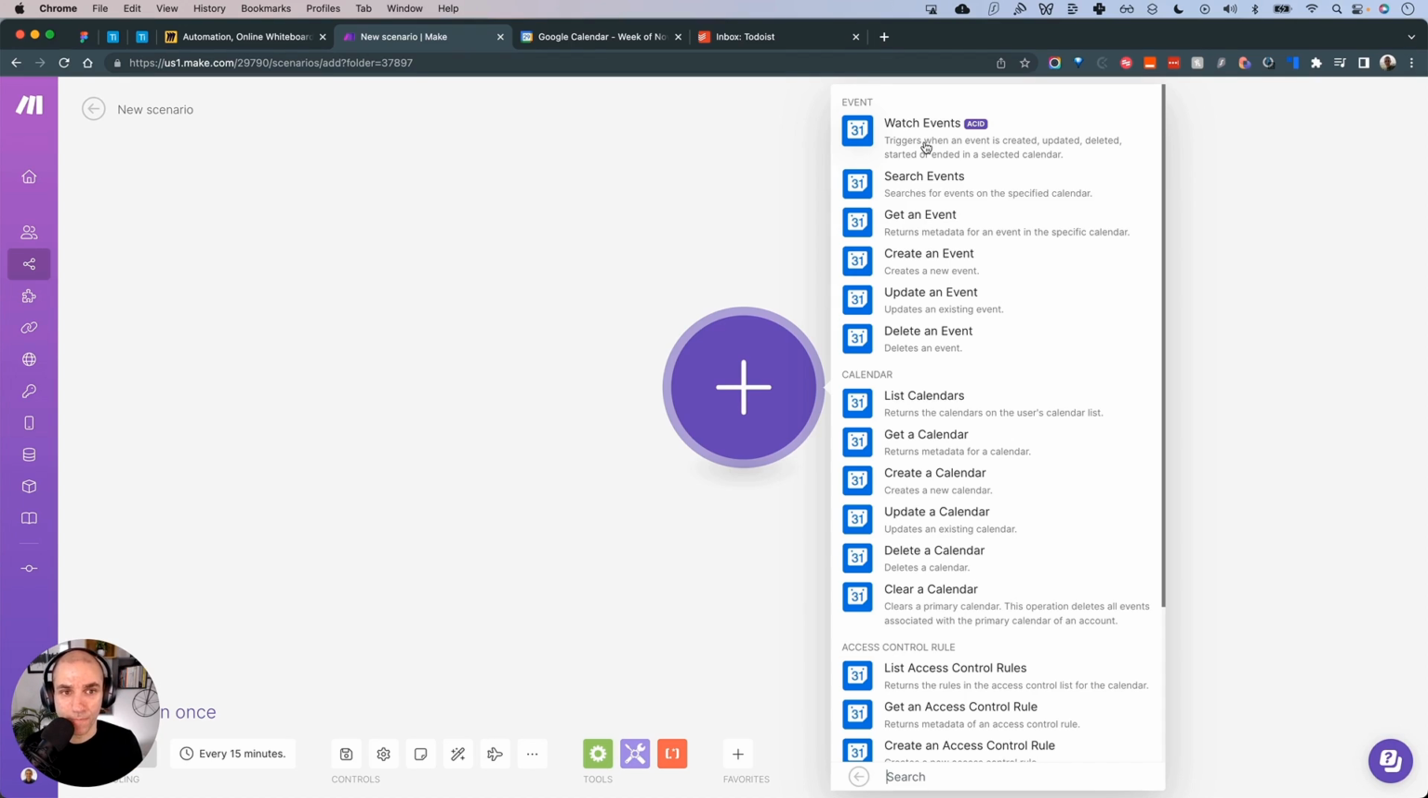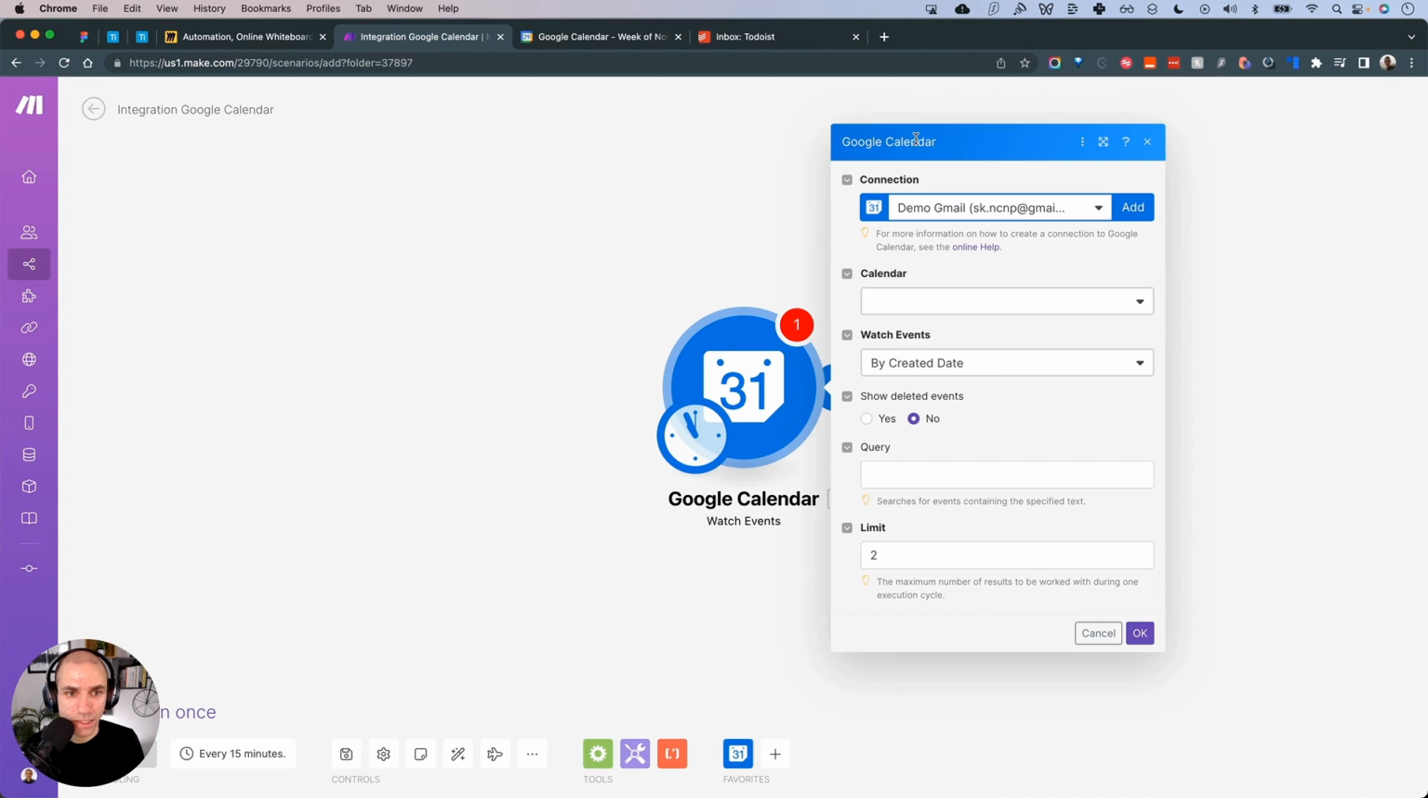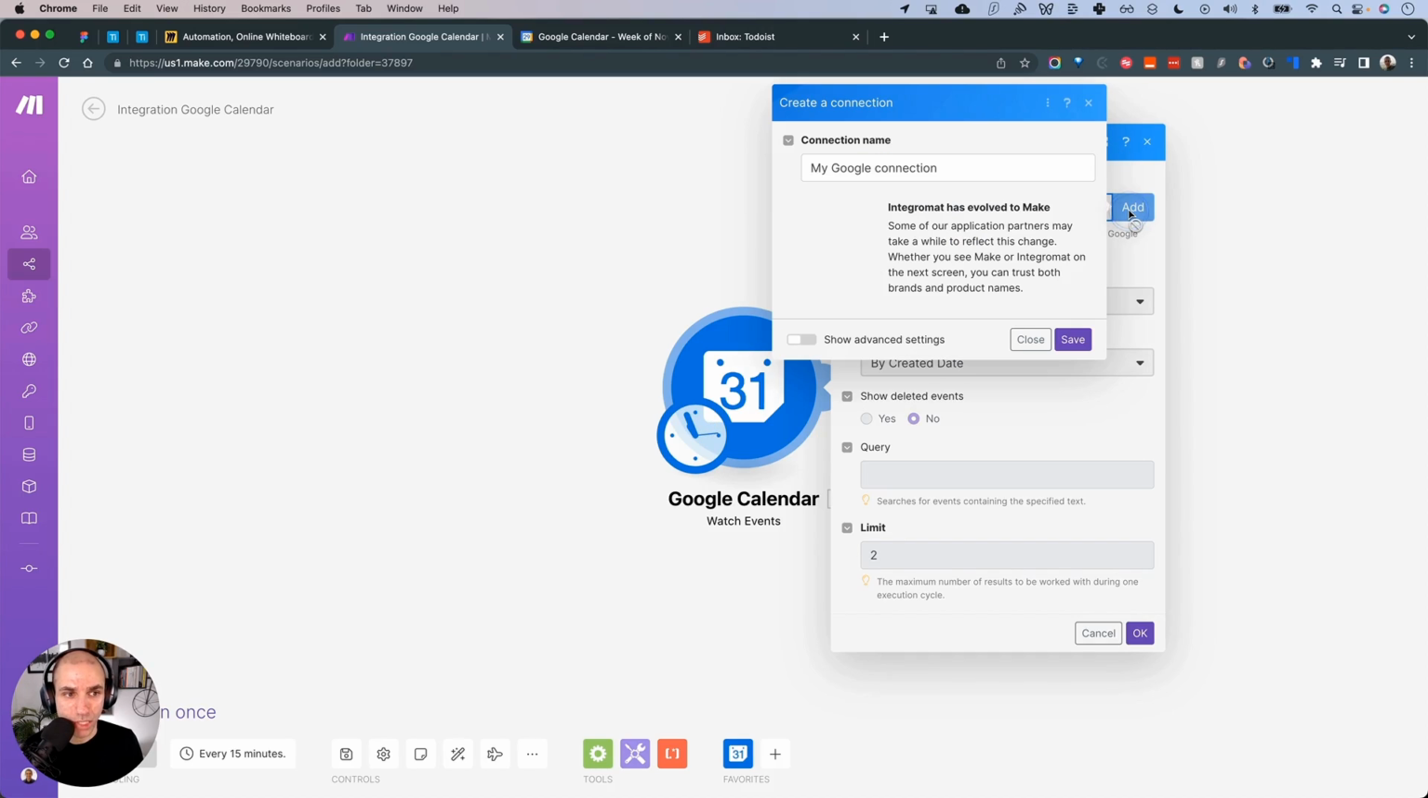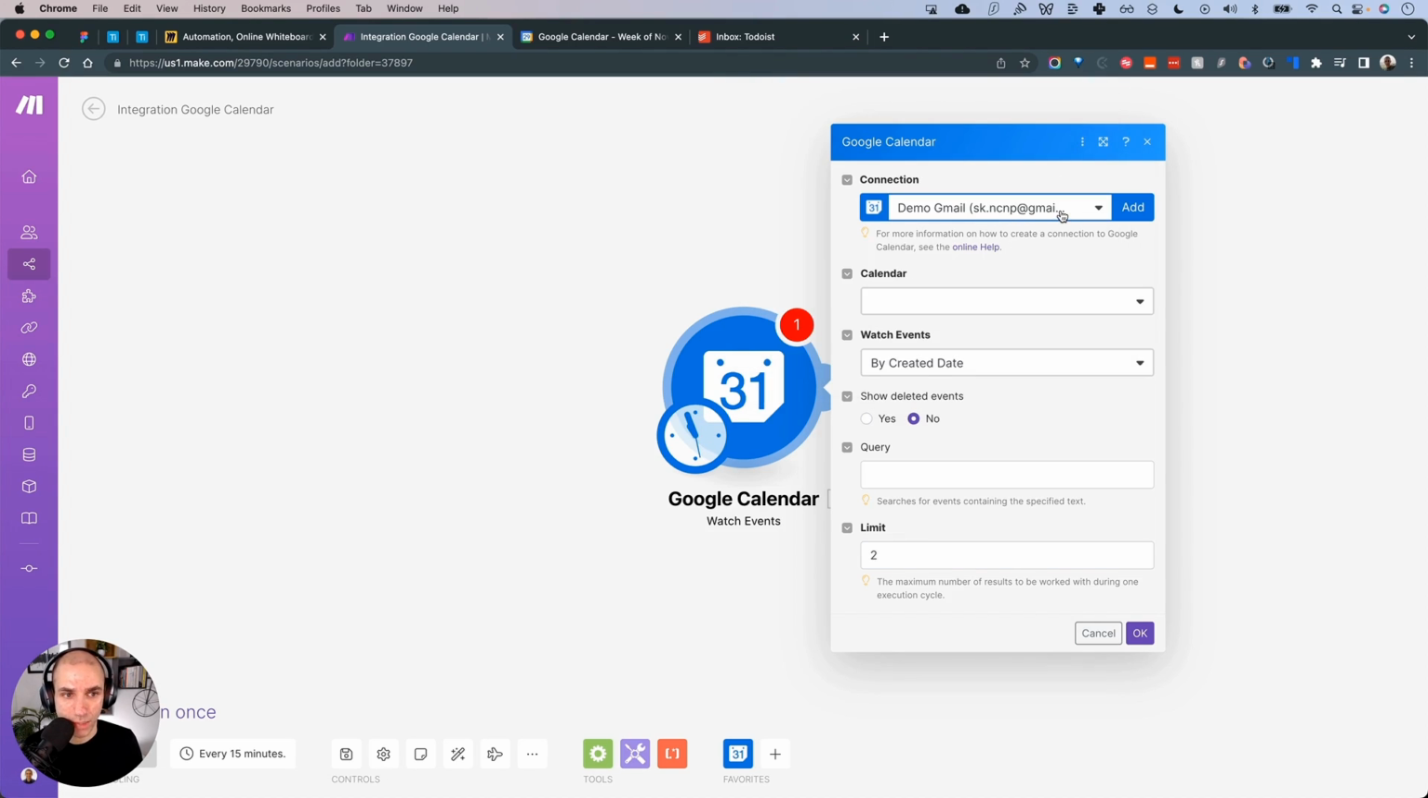So this is where, when we click on this button and set up our Google Calendar with Make, we are essentially subscribing to events from Google Calendar. So I'm going to go ahead and click on Watch Events. And then you get this nice little pop-up with a bunch of settings. And the first thing it usually asks is which calendar you want to use. Now, I've already connected my demo Gmail, but if you haven't connected it yet, you will click on the Add button, and then you will go through the steps to essentially authenticate with your Google Calendar, and then Make will store your information so that it can talk to Google Calendar on your behalf. But since I've already connected my account, we will skip that step.